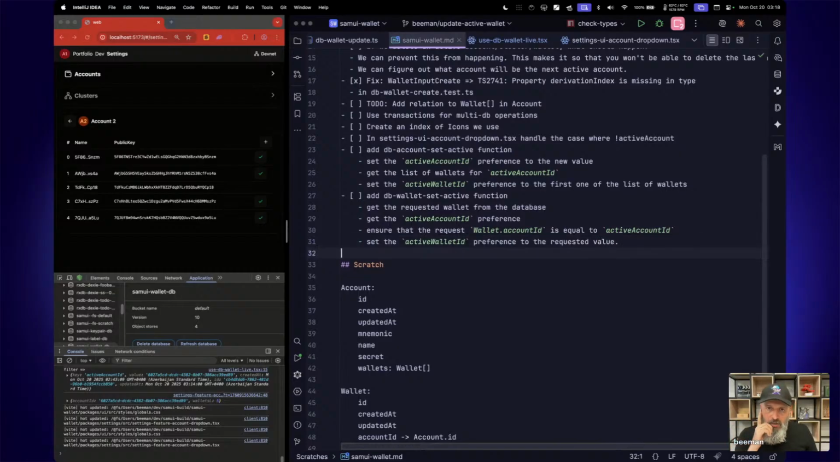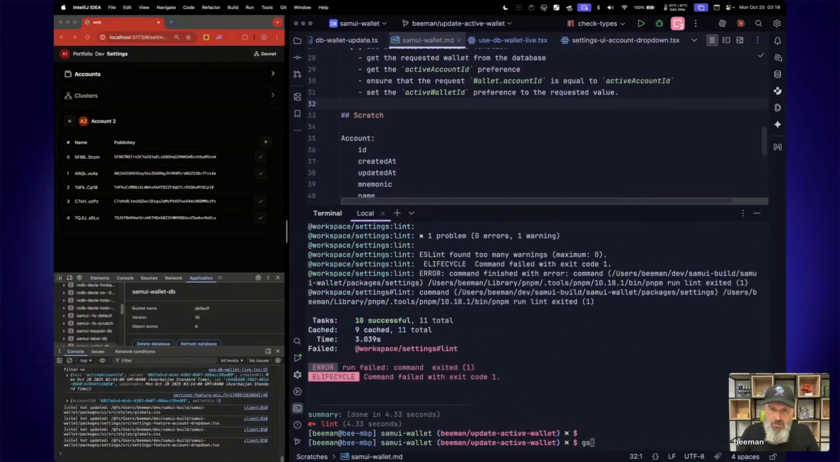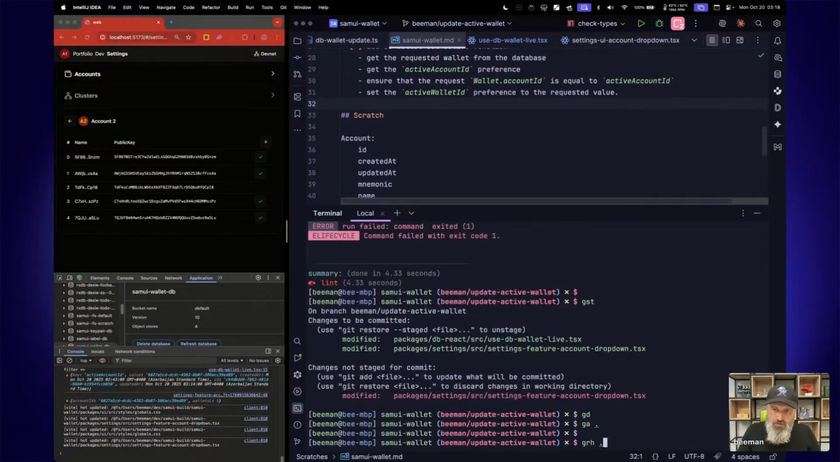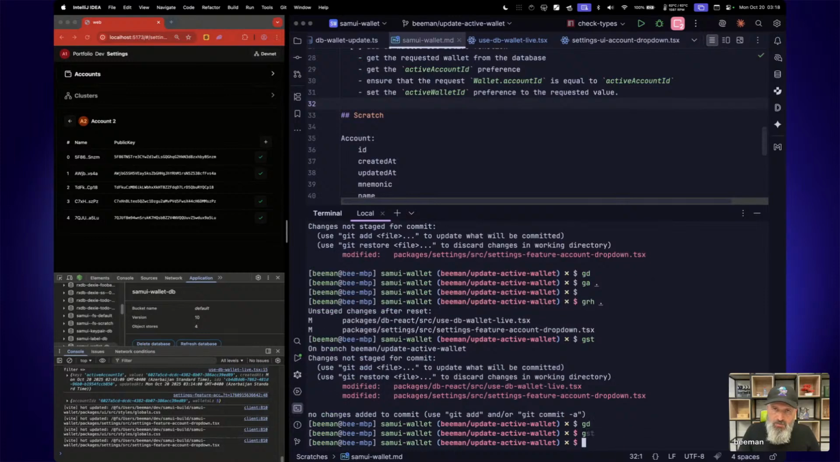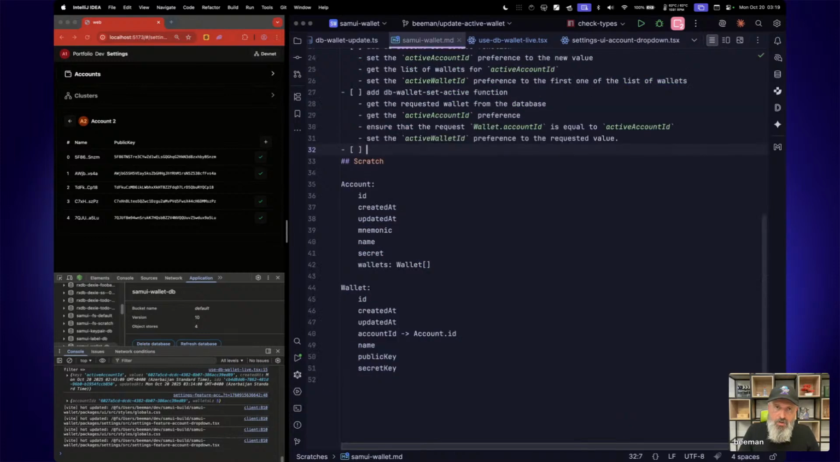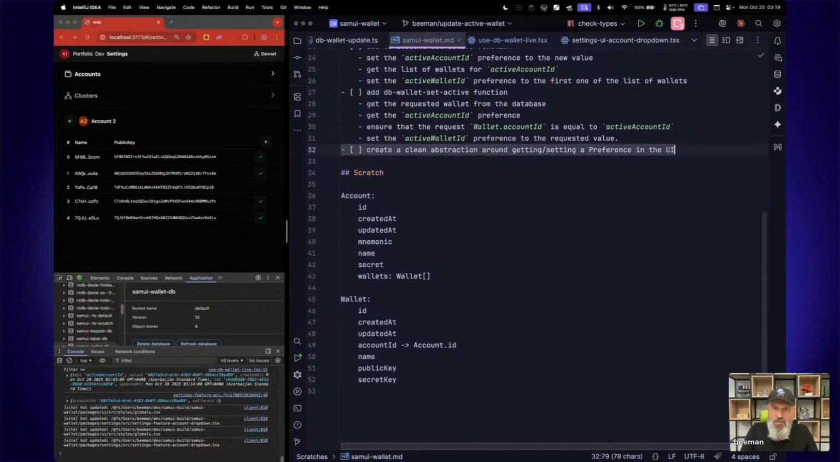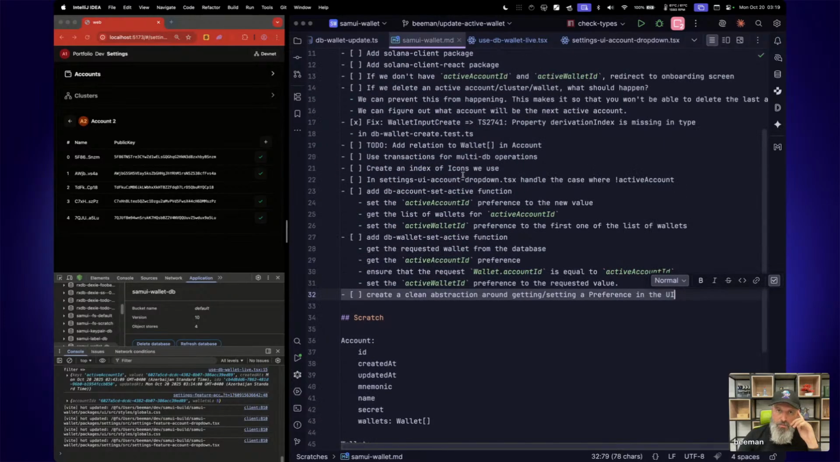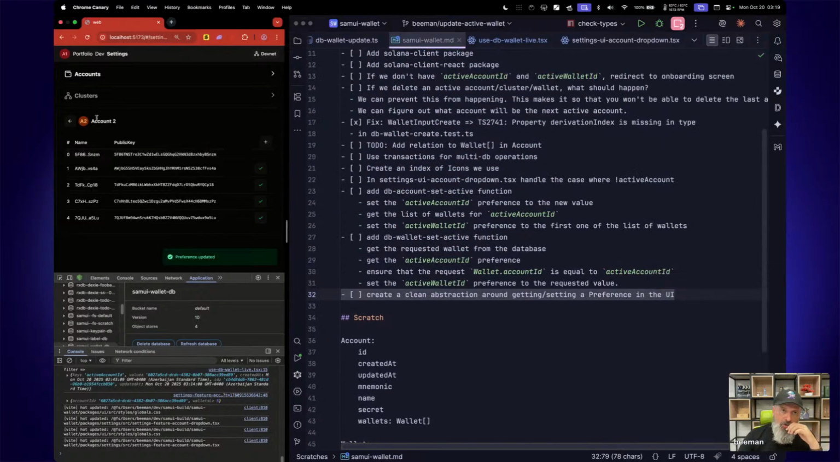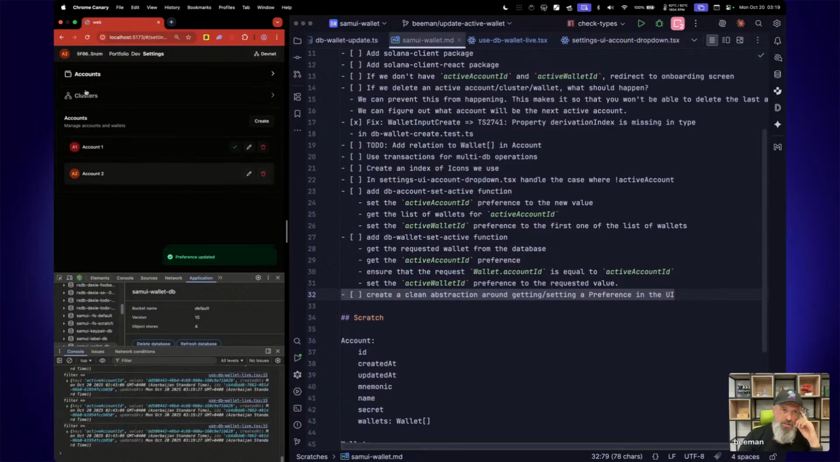Amazing. Okay, cool. So I think with this, I'm actually going to remove this work in progress, because it's kind of unrelated. And yes, I should create a hook, create a clean abstraction around getting and setting a preference in the UI. But it's probably cleaner if I don't go on all of this linking tangent, and if I just fix the root issue where I should fix it. So for now, though, we did make some progress, and we did add these things.